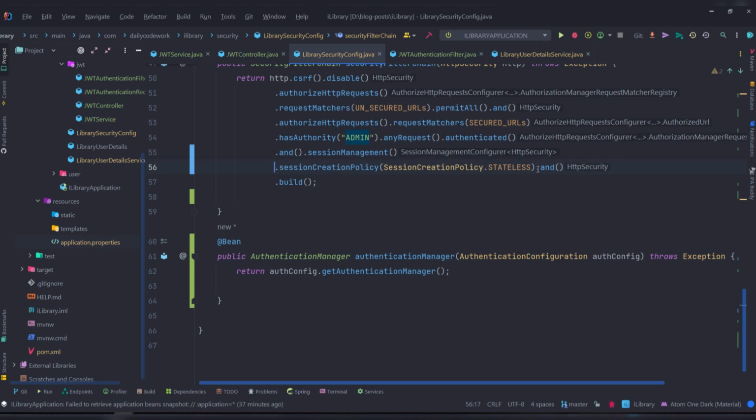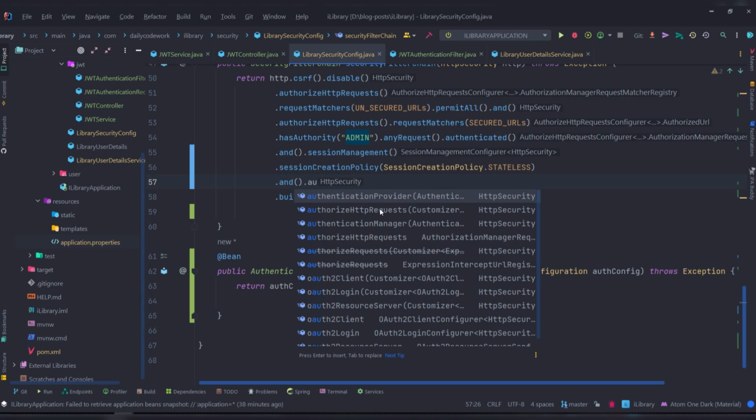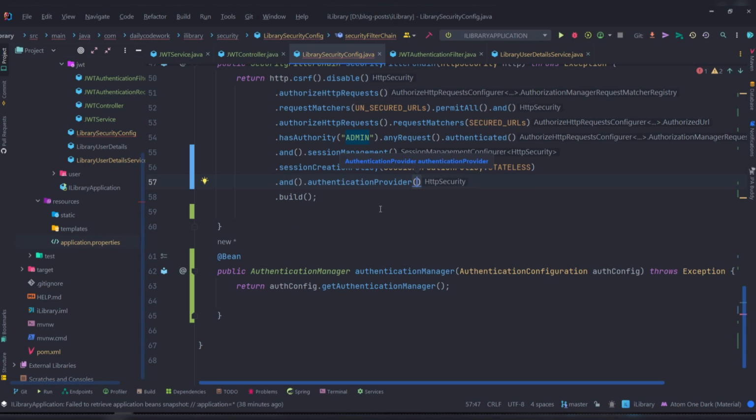So now I'm going to break this down so we can see it clearly. The next thing we're going to do is to set the authentication provider, because the authentication manager actually makes use of the authentication provider to authenticate the given user credentials. So I'm going to call the authentication provider here, and we're going to provide our own, but we're going to come back here in a moment.